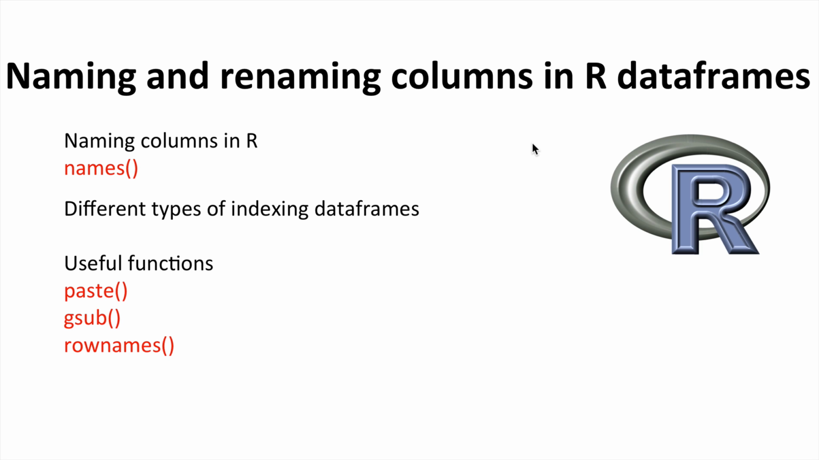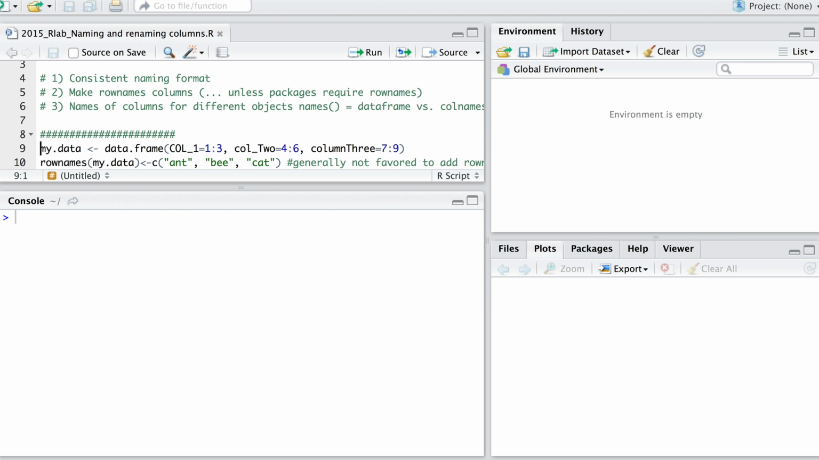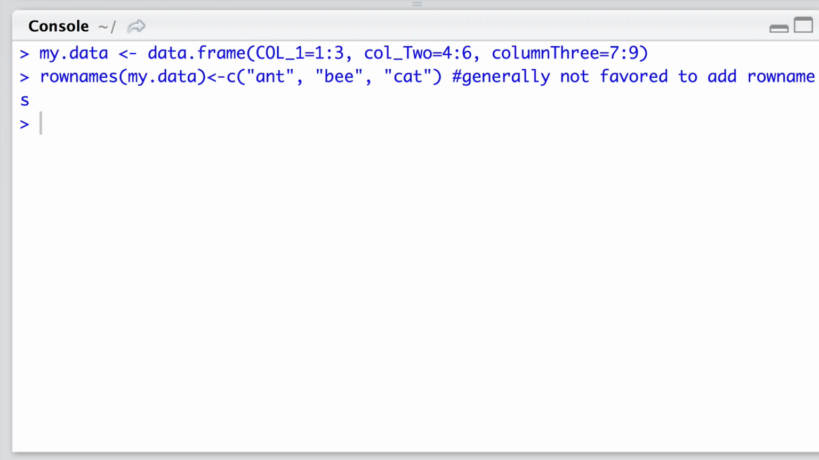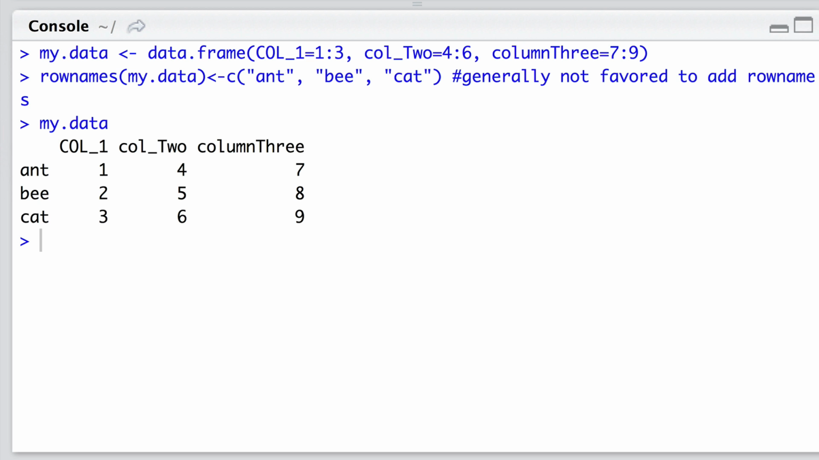We'll also introduce you to a couple of other functions like paste, gsub, and row names that you might find useful as well. Okay, so let's switch over to RStudio and let's create our own data with really messy column names. So here we've got my.data, which has 3 columns by 3 rows. Let's give it some row names as well, so ant, bee, and cat, for instance. And let's view this data.